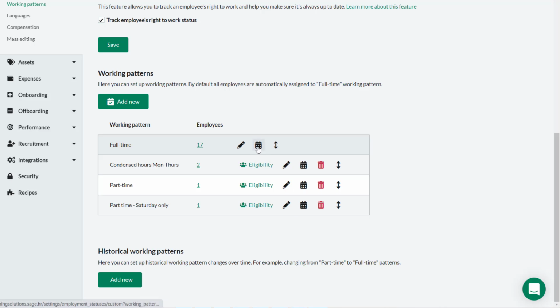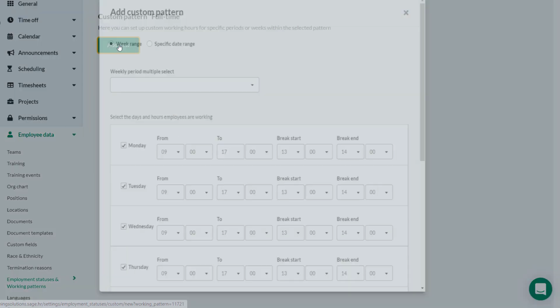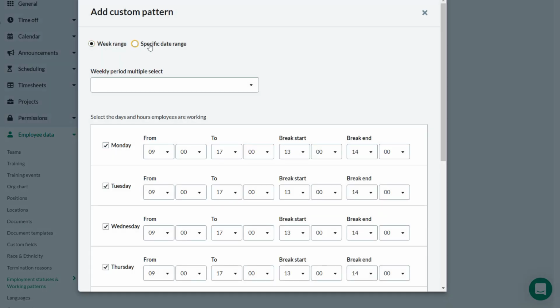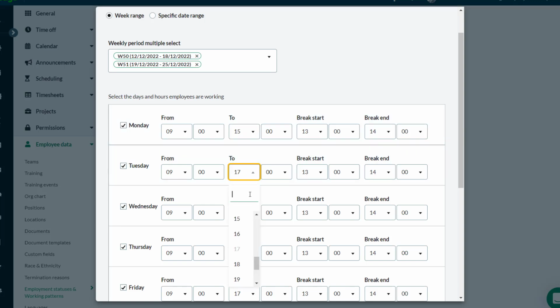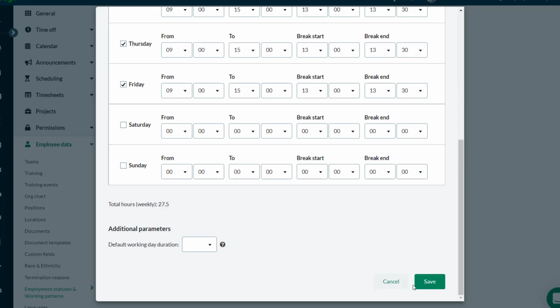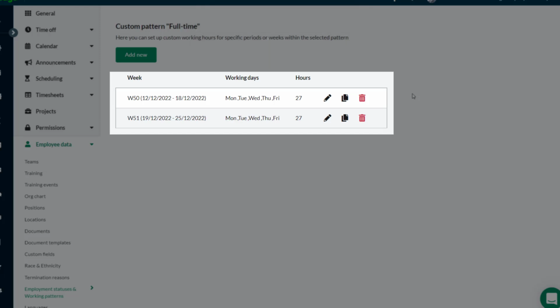On the full-time working pattern, Theo clicks Calendar, then Add New. Here, Theo can choose to select a week range or select dates from calendar pickers. Theo selects the 2 weeks leading up to the holiday. Theo can then amend the working hours. In this case, employees will stop work at 3 p.m. and they'll have a shorter break. Theo repeats this edit for all the days in the week and then saves the changes. The 2 weeks of shorter working pattern have been created.